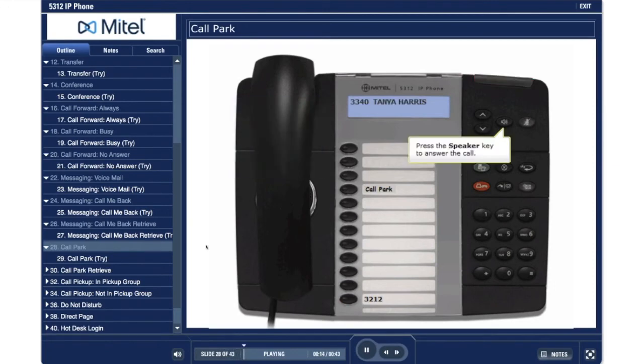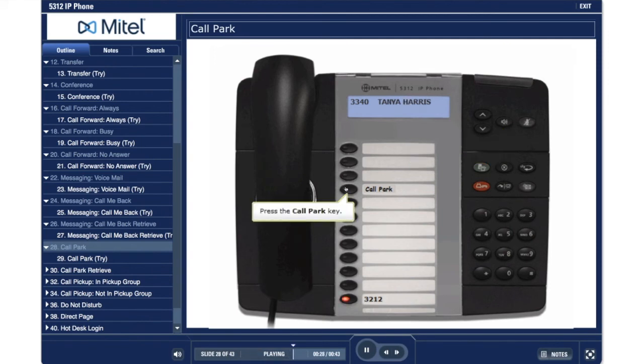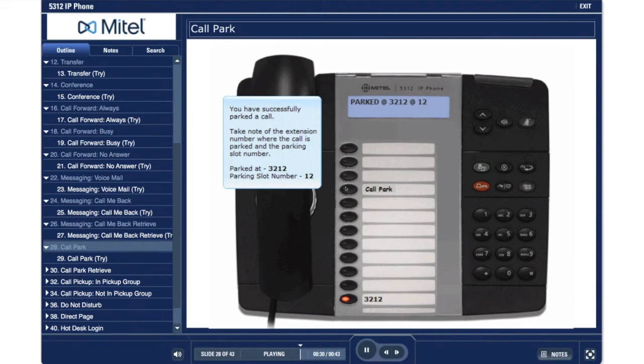Press the speaker key to answer the call. Press the Call Park key. You have successfully parked a call. Take note of the extension number where the call is parked and the parking slot number. Parked at 3212, parking slot number 12.